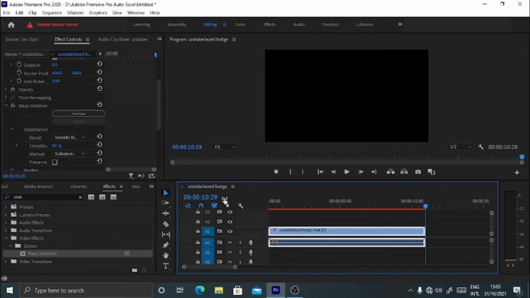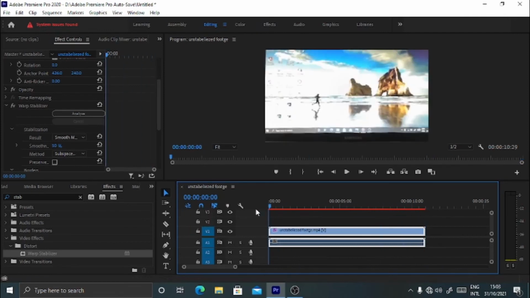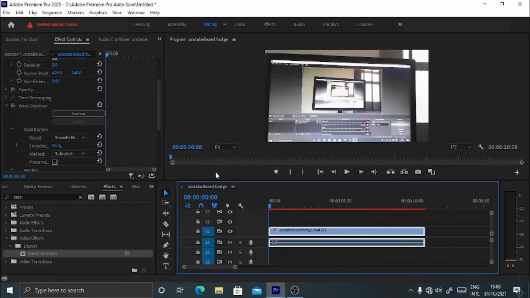And make the clip. Okay, so this is the final result after the Warp Stabilizer, but it's not very clear. I don't know why, what's the reason. So see the footage of the Warp Stabilizer.